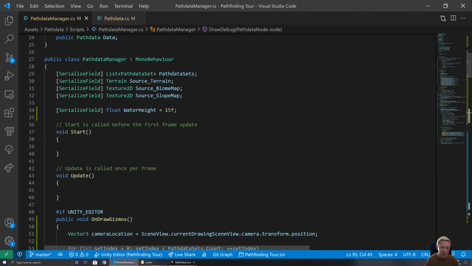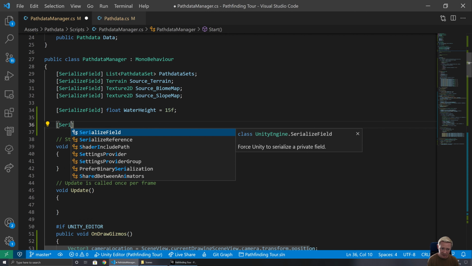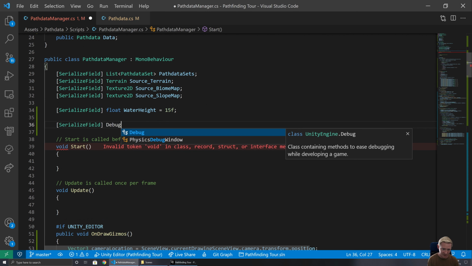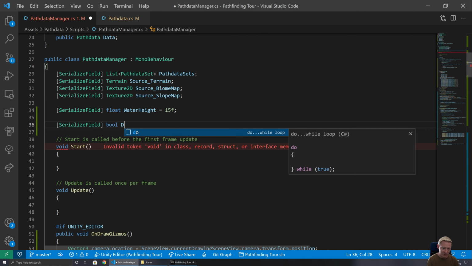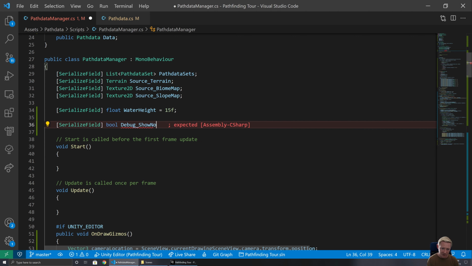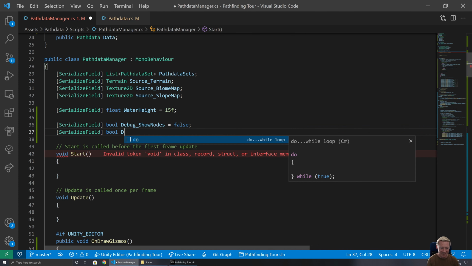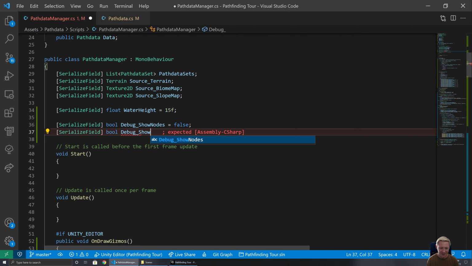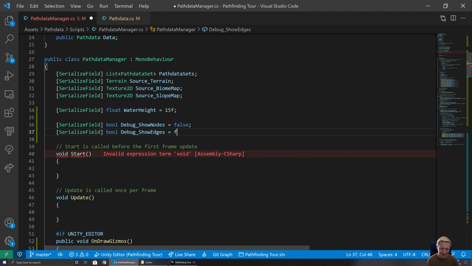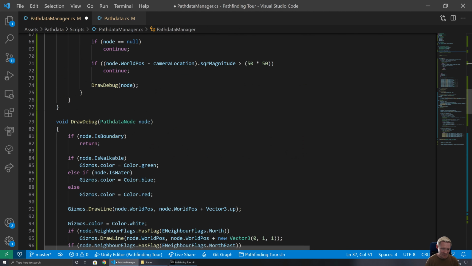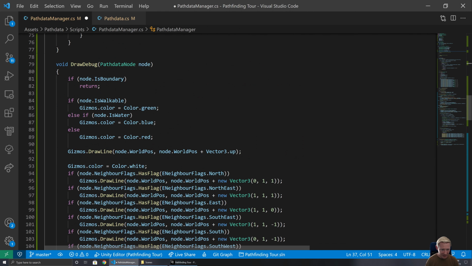I will add two final things, a couple of controls for whether those debug displays show different things. Bool, debug show nodes, just because otherwise it's a lot of data we're drawing. Debug show edges. This will just mean we can turn these off if we need to.